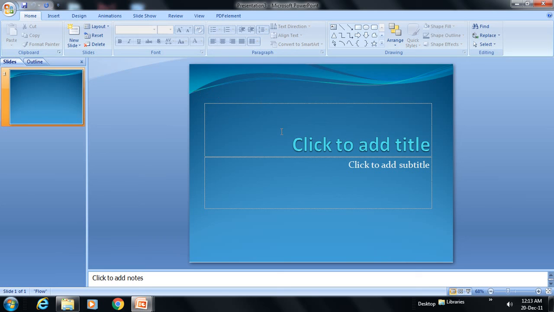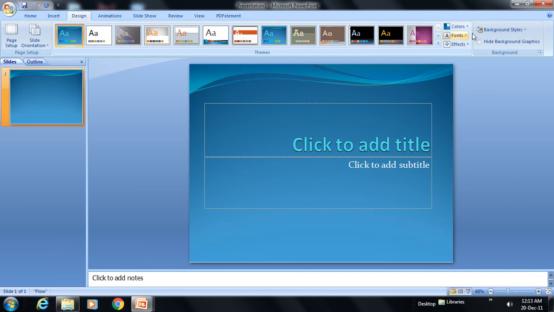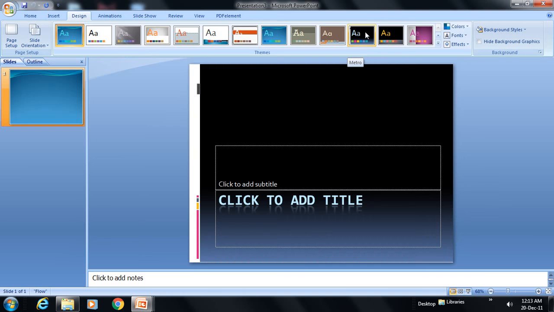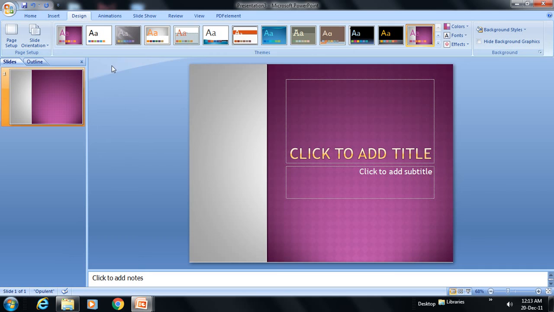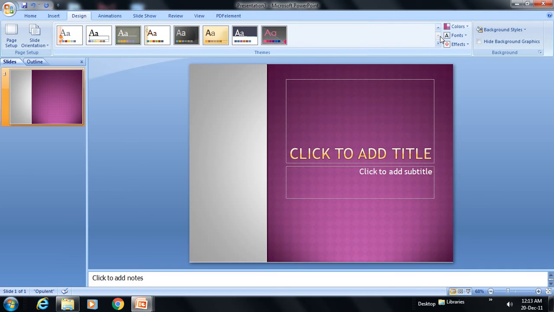Or you can make changes from here. You need to click on the design tab. You will see different themes over here. If you want to choose a black theme, click here. Fine, the theme has been changed. If you want to choose purple and white color, again you can choose according to you. So there are so many themes you can choose from here. Okay, let's move.